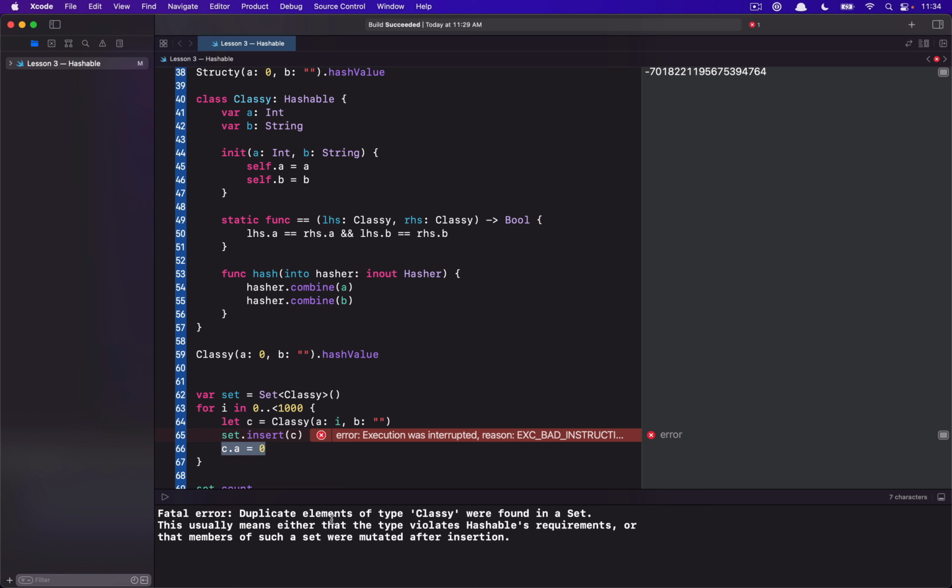And we can see that when we got our fatal error, that second part down here, which says that members of such a set were mutated after insertion, is exactly what's happening here. We change C, which is a member of the set, and now its hash value is completely different, which is not really compatible with how we're using hash values. So this is a big no-no.